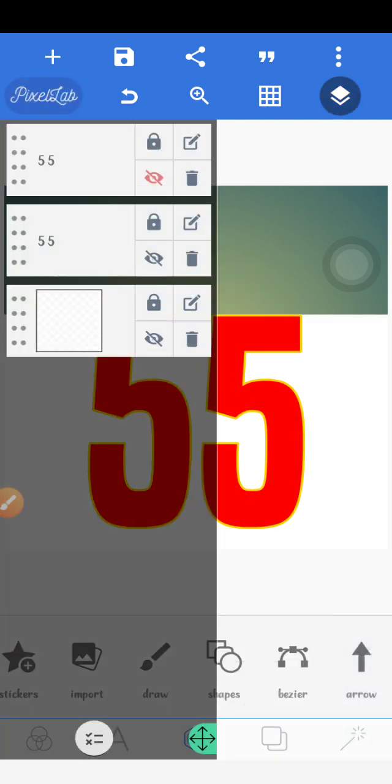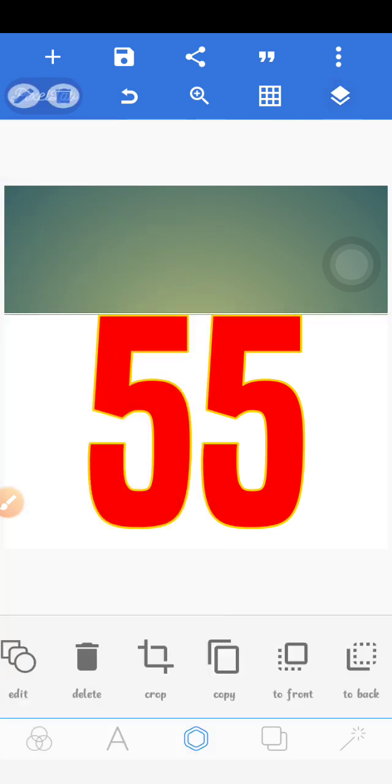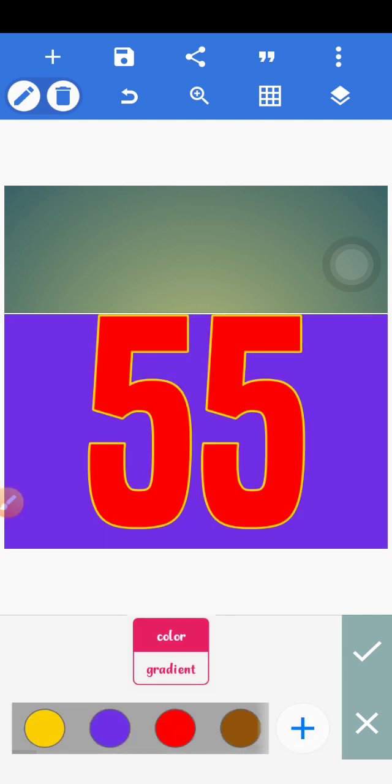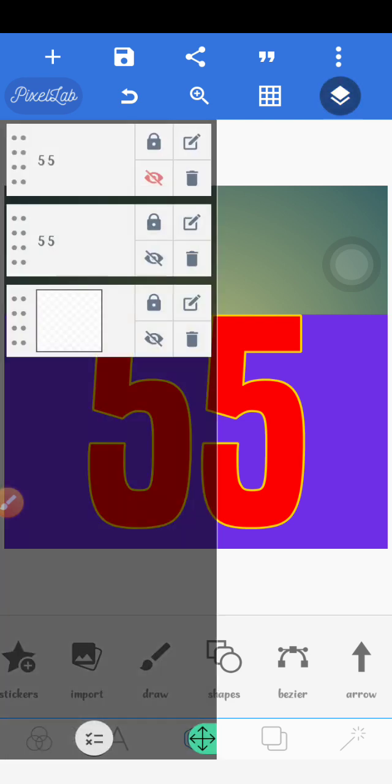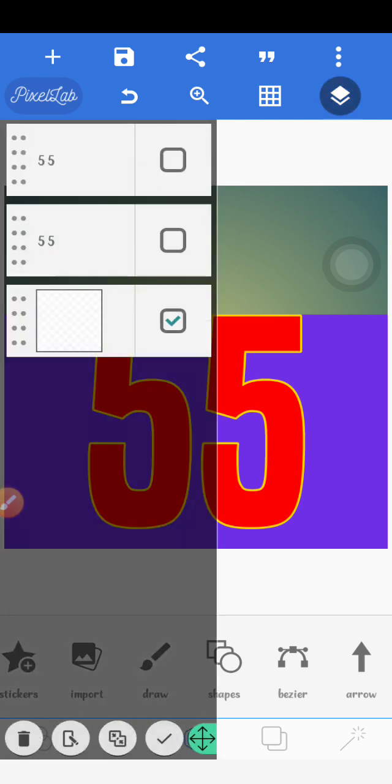Now after you've made sure, you can give the shape a color. Let me give this shape another color. This time let's give it a purple color. I will now go ahead and merge. Now I'll go to the layer menu. I'll now select that shape and this 55 and merge them together.